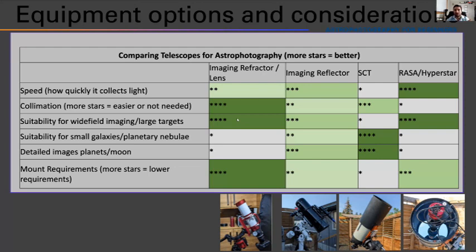So if your main interest is imaging very large targets and very large dust clouds and the Andromeda Galaxy and the double cluster or the Heart and Soul Nebula, then a short imaging refractor is probably for you, or a lens. So imaging reflectors, generally they have focal lengths between about 600 millimeters and 1,000 millimeters.